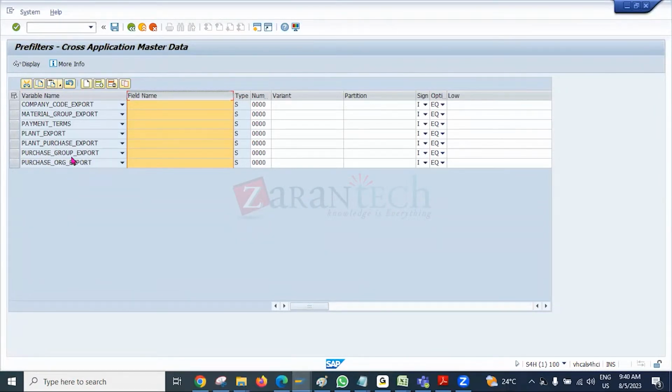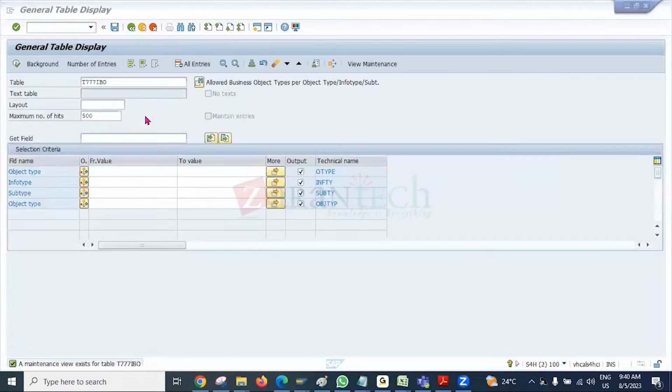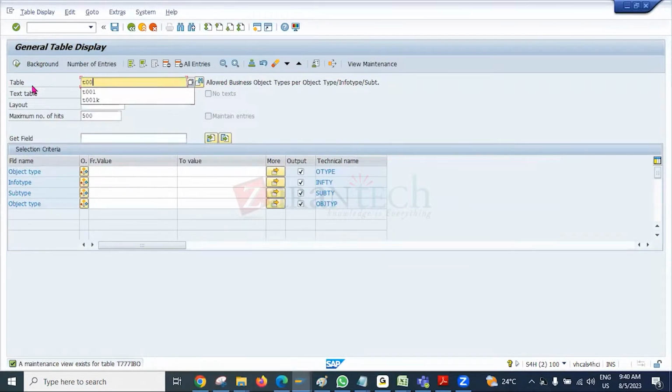Not only in this, if you go to procurement, in sourcing we may also have a different list of fields there. So let's say, for example, we have the company code. For the company code, we have to go to the company code table. And what is the company code table? The T001 table.